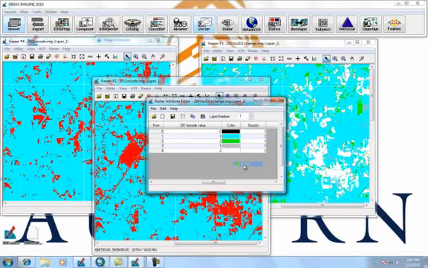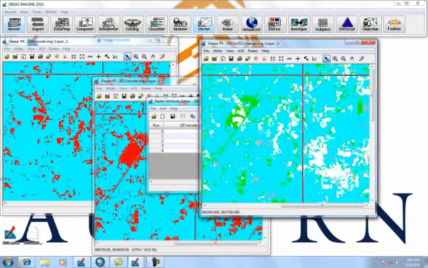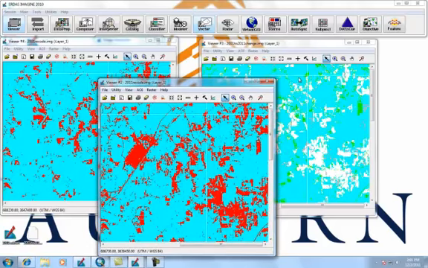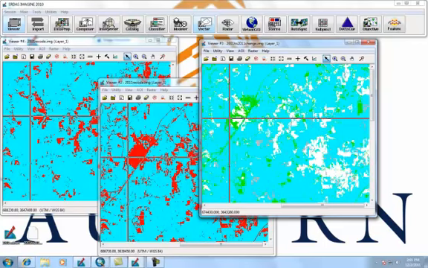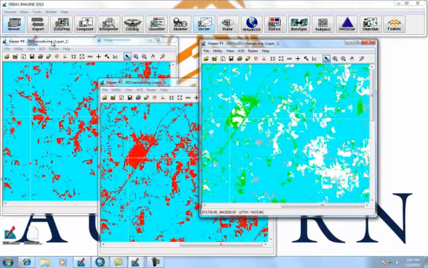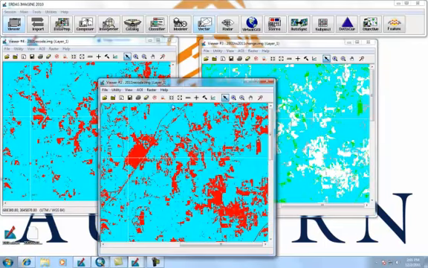We'll change 2 to green. Okay, as we can see, 2 to green here, if you change it over here, is areas that were blue in 2001, meaning undeveloped, and now they're red in 2011, which means this green area is places that changed from undeveloped to developed.